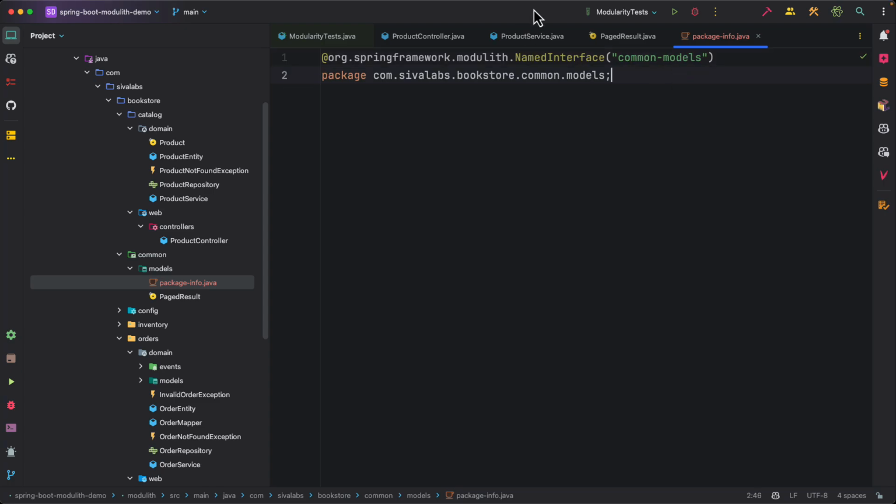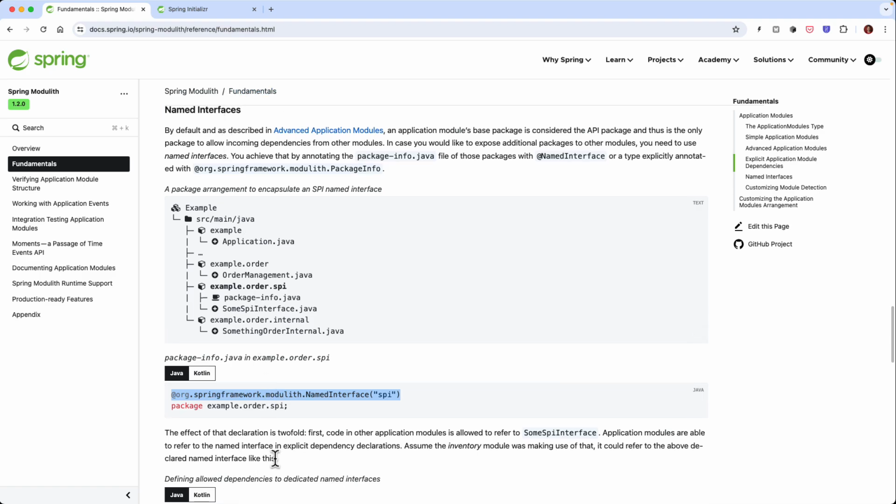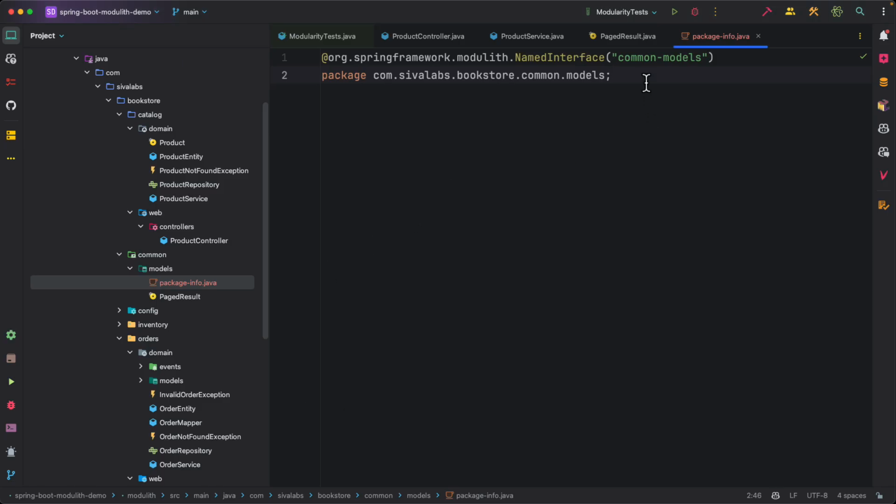Okay, so what this named interface does, the effect of that declaration is twofold. First, code in other application modules is allowed to refer to some SPI interface, that is nothing but this particular sub package code. And the second one is the application modules are also able to refer to the named interface in explicit dependency declarations. So we'll see what that means. Here I gave an explicit name to this particular sub package, models.